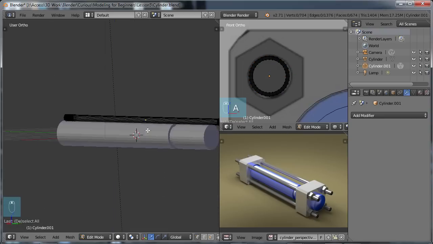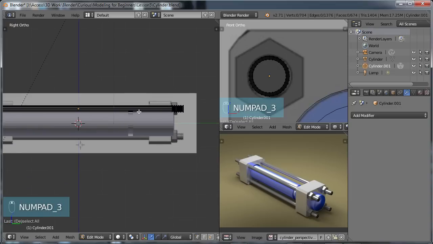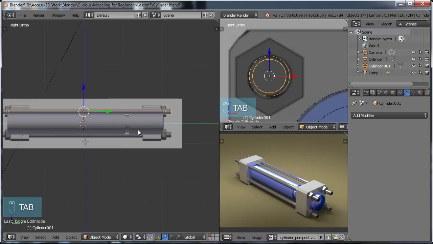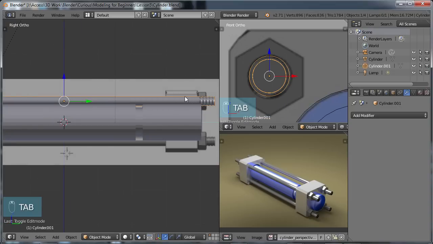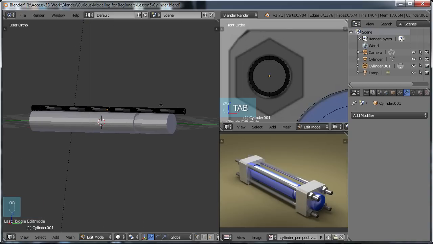So now we have the rod here, but we actually need 4 of them. So there's a couple of ways you can do this. We can tab in object mode, we can duplicate it here. And if we do that, we'll have 4 separate parts. Or if we tab in edit mode and we duplicate it within edit mode, then we'll only have 1 part. And in this case, I just want these 4 rods to be 1 part. So I'm going to duplicate this while in edit mode.